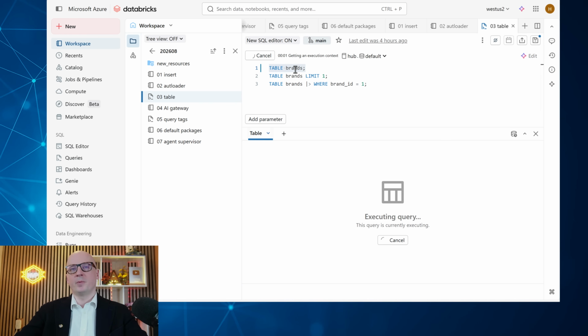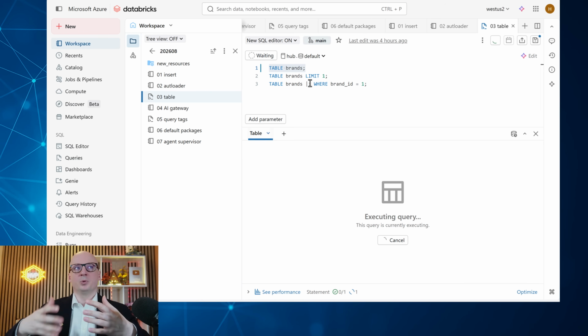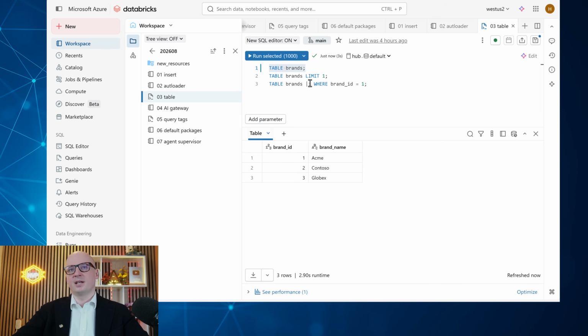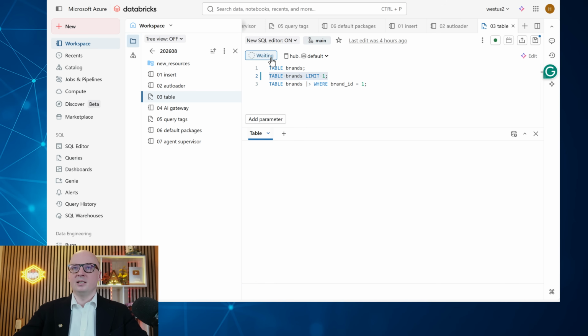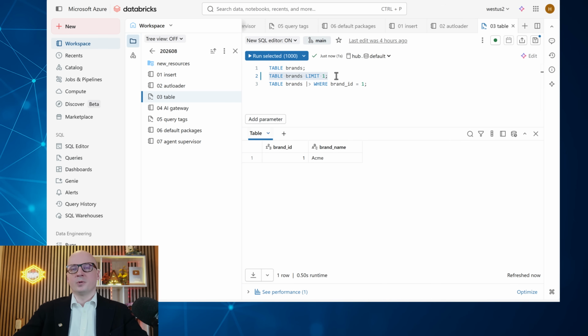Here is the table branch, and it will automatically use the same syntax as select star, you see? So it selected everything from that table. I tested that LIMIT is also working with that. Unfortunately, if you want to use WHERE or ORDER, you need to use this pipe syntax and pass it this way.